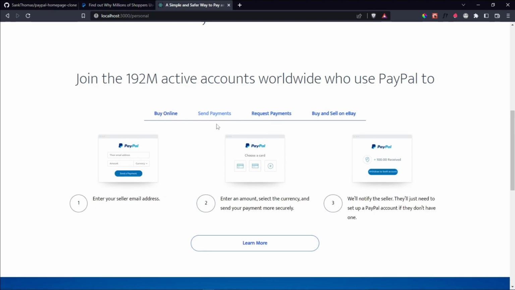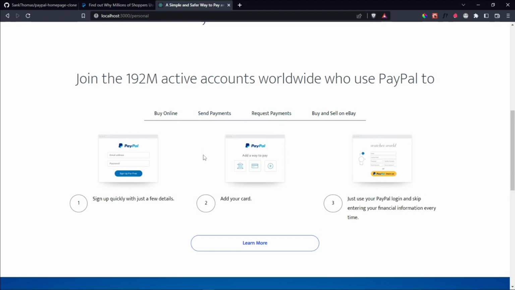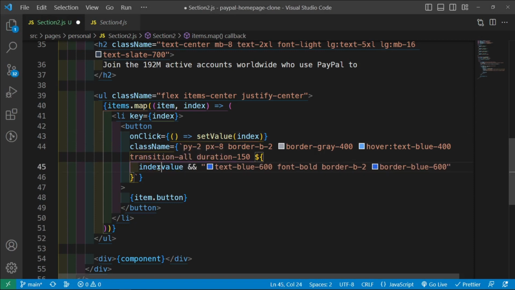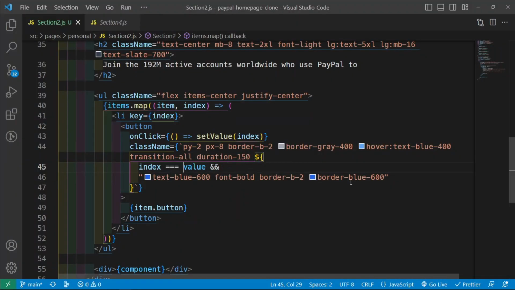But you'll notice that our functionality is messed up. Where did I go wrong? Only when value is true. Let me say index is equal to the value. How is that? Is that correct? There we go. So when index is equal to the value, then border bottom dash 2, border blue 600. Why doesn't this apply?